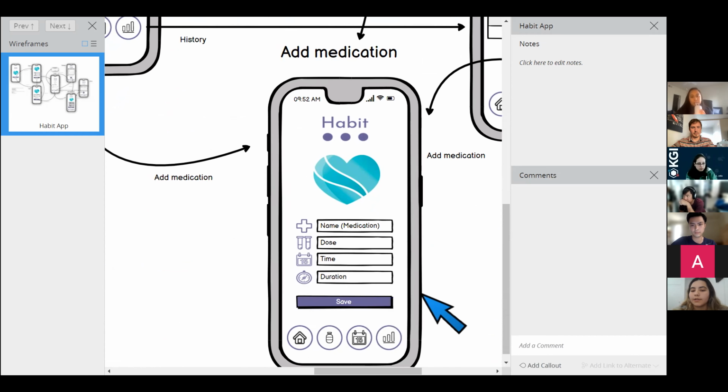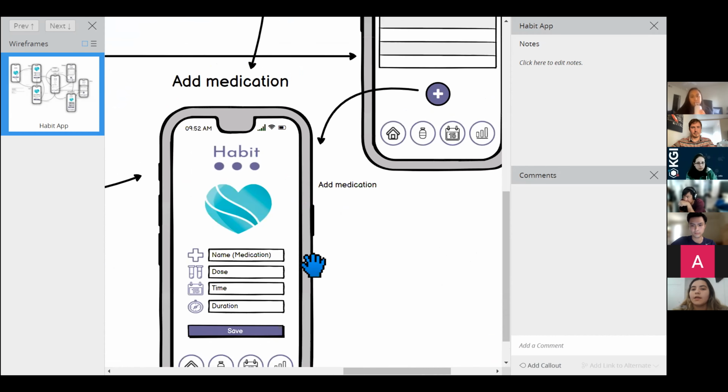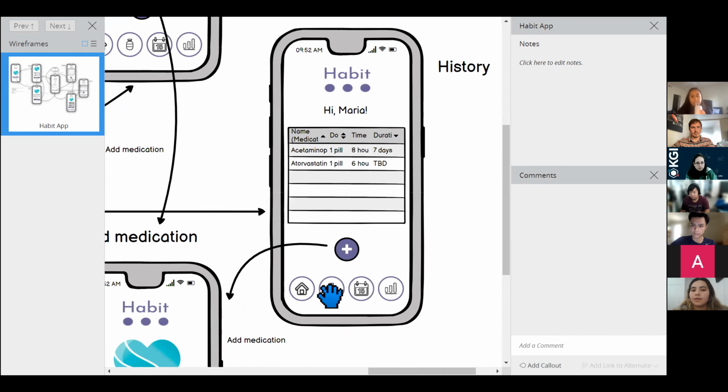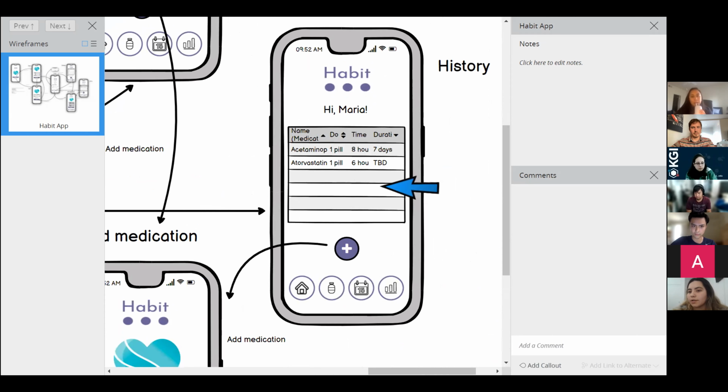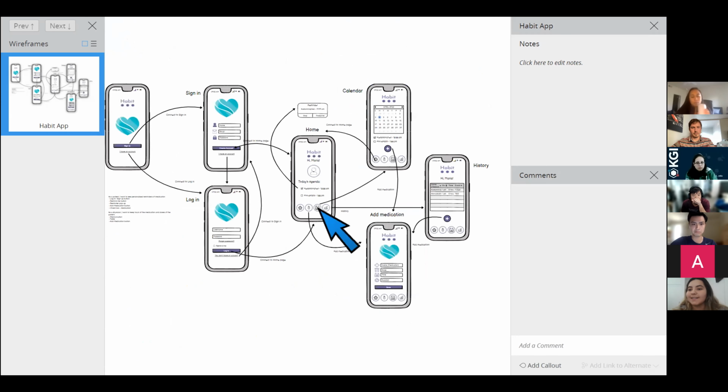And if you click to the history, you can go here and see all the medication that you as a patient have, and the physician, like my patient has in the list, and you as a physician can add medication too. And yeah, that would be all.